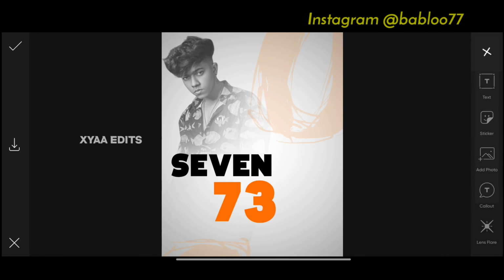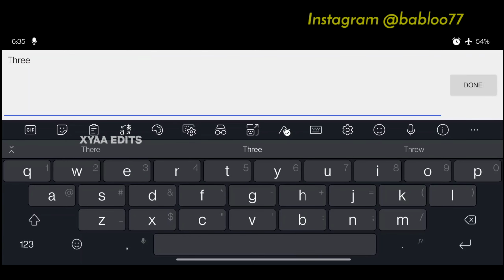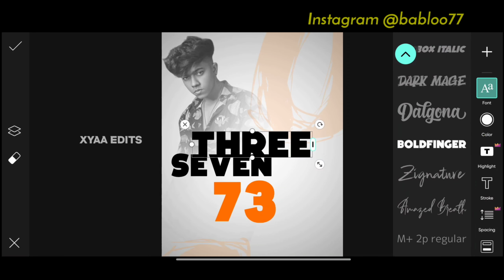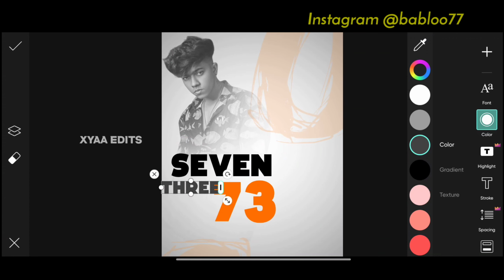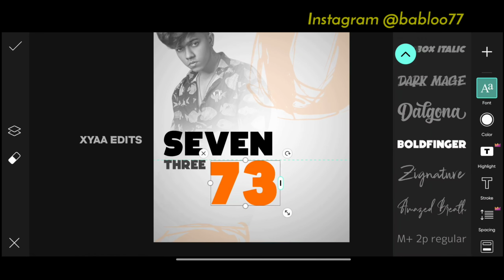Now again tap on text and write the 3 in word form. THREE. I will give this font link in the description and the number link in the description. Now tap on tick. Now select the color and you have to select this gray color and keep this 3 in this portion here. Okay, you have to keep this here. Perfect. And you have to decrease this 7.3 also. Arrange perfectly here.